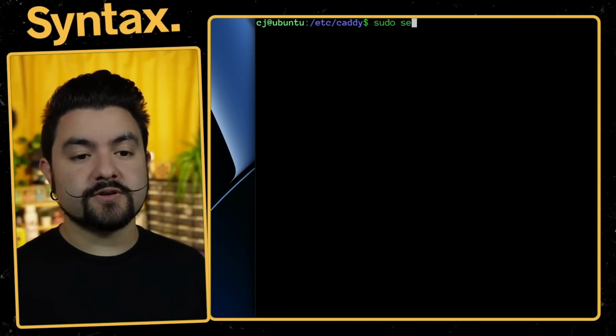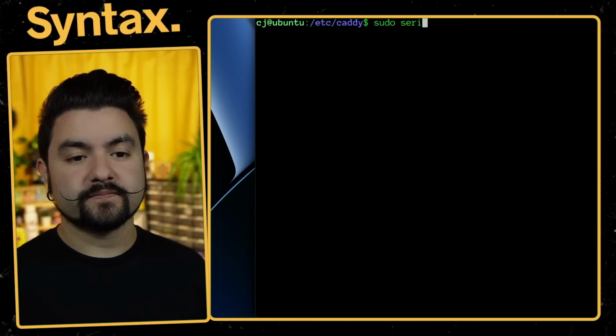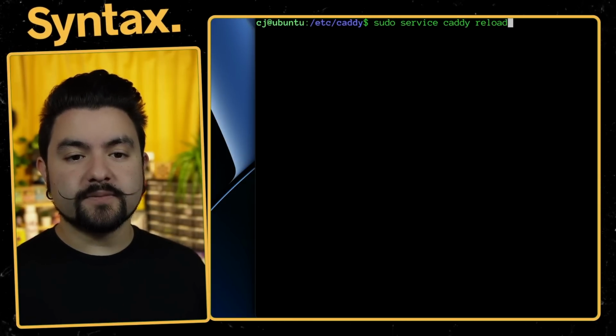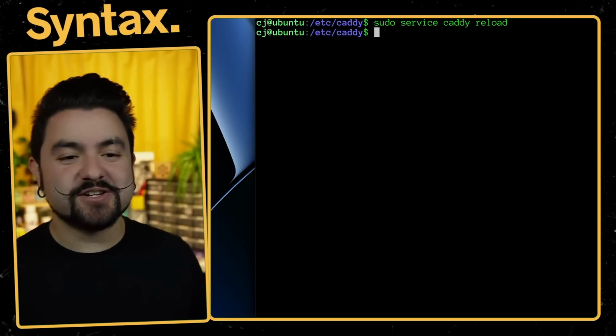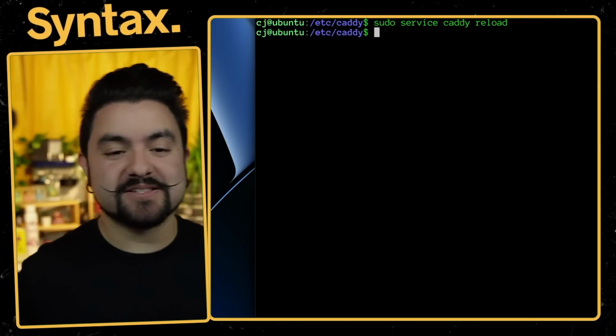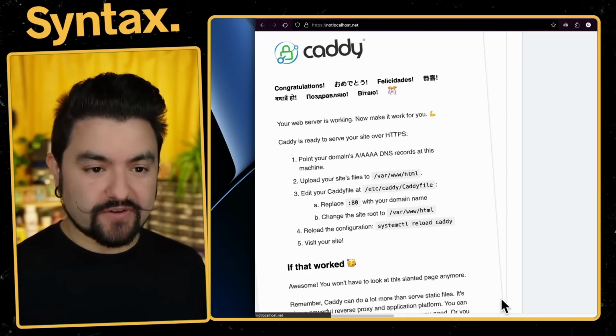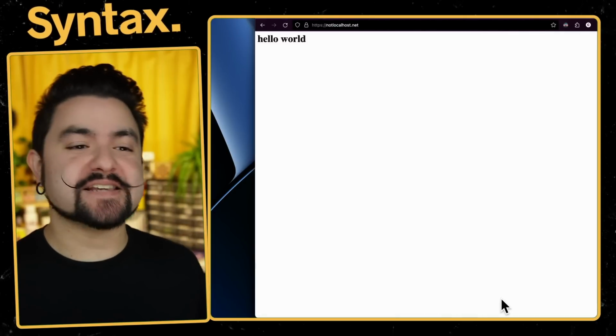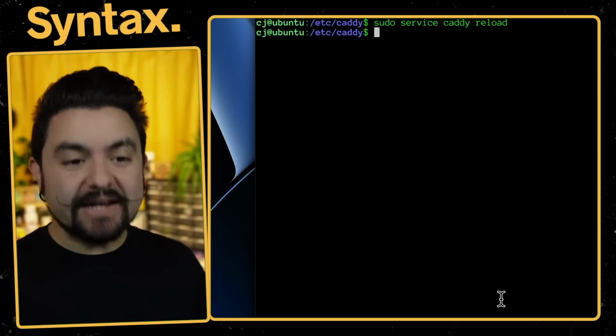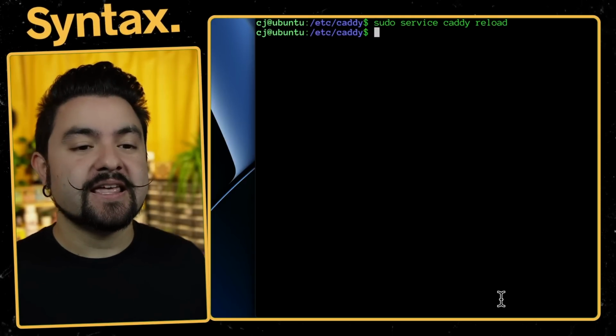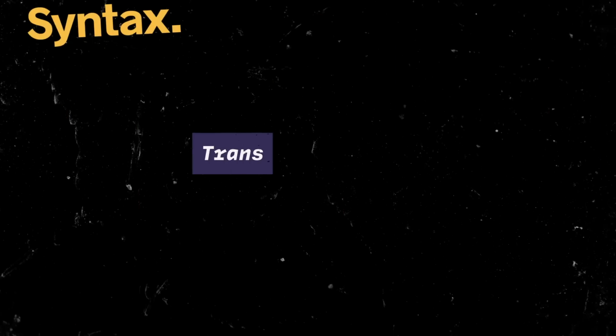So if I do sudo service caddy reload, that'll look at those configurations and reload it without stopping and starting the server. And now it should be reading from that directory. So if we go back and we refresh, you can see that it says hello world. So we know that it's working. It's now reading the files from that directory instead of the default directory.